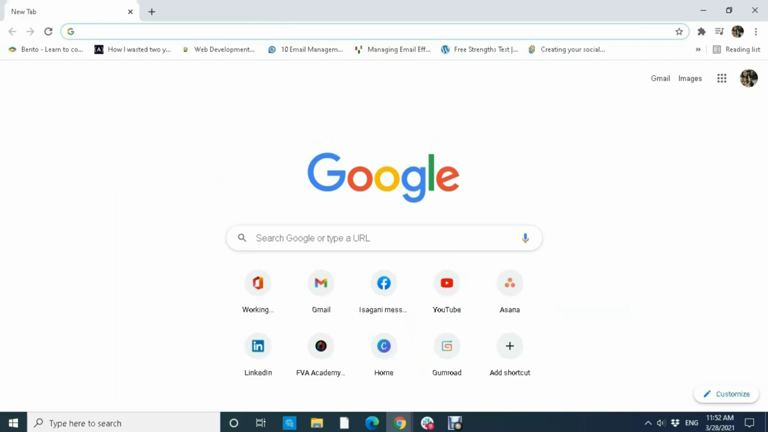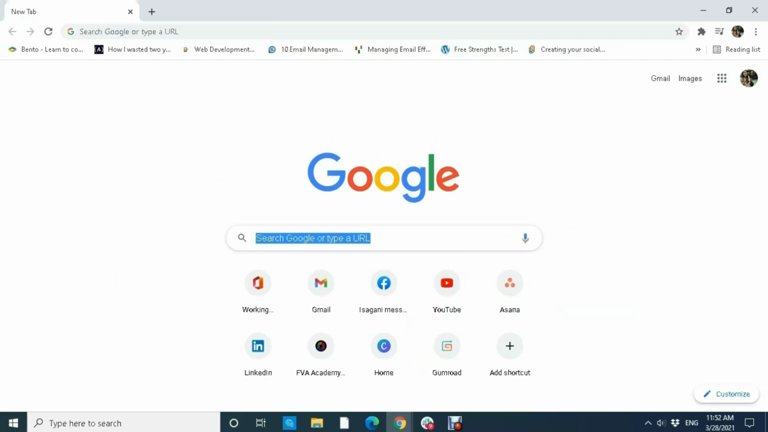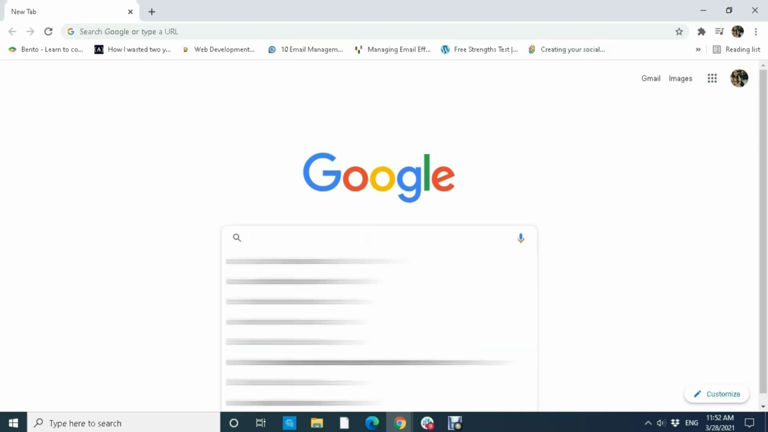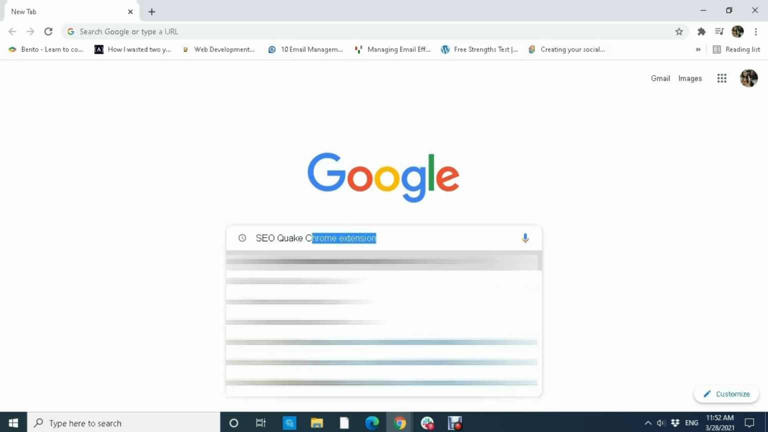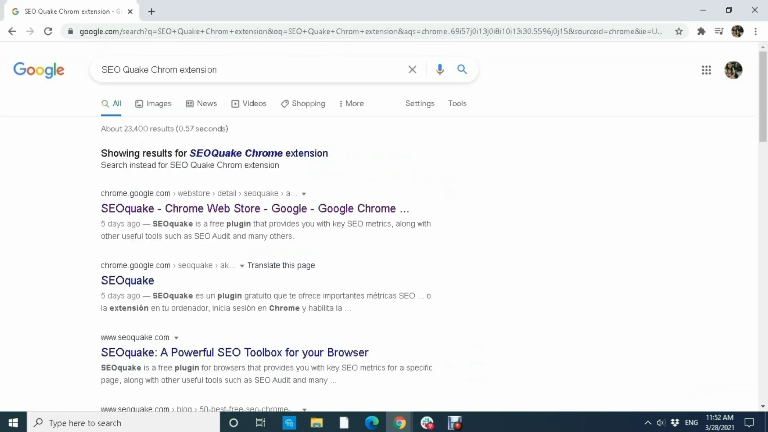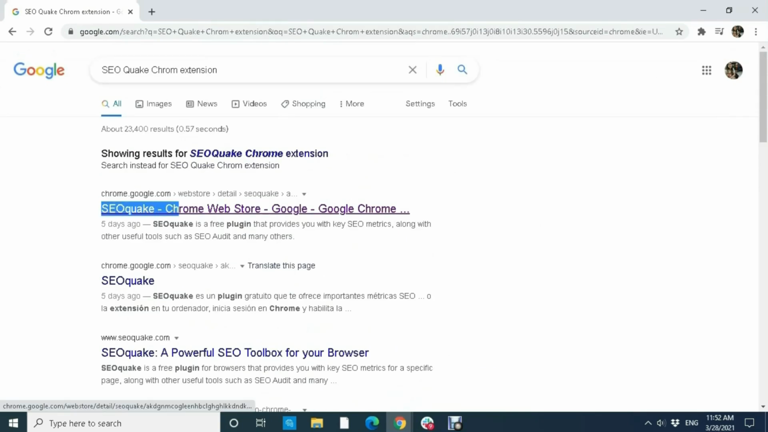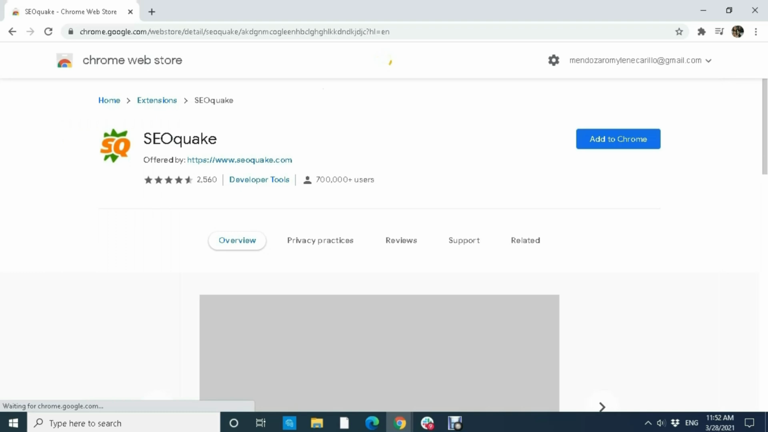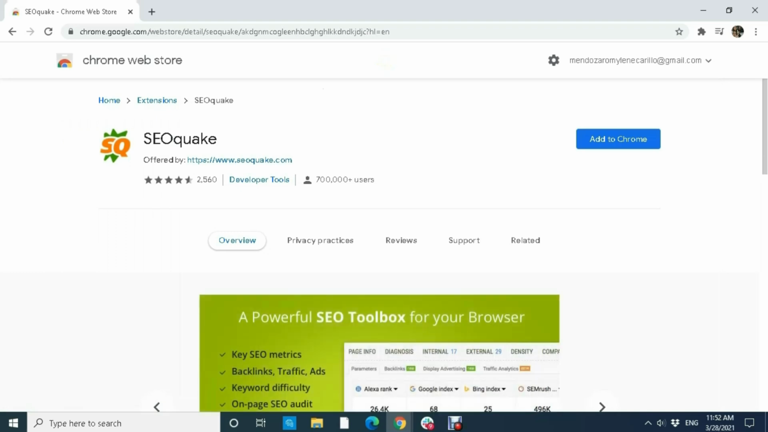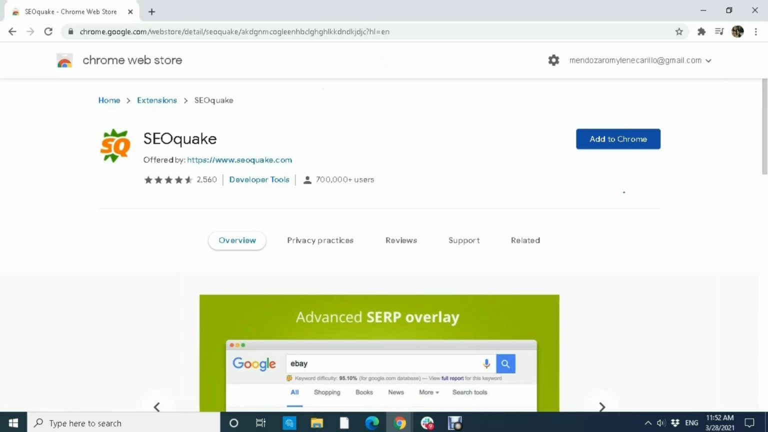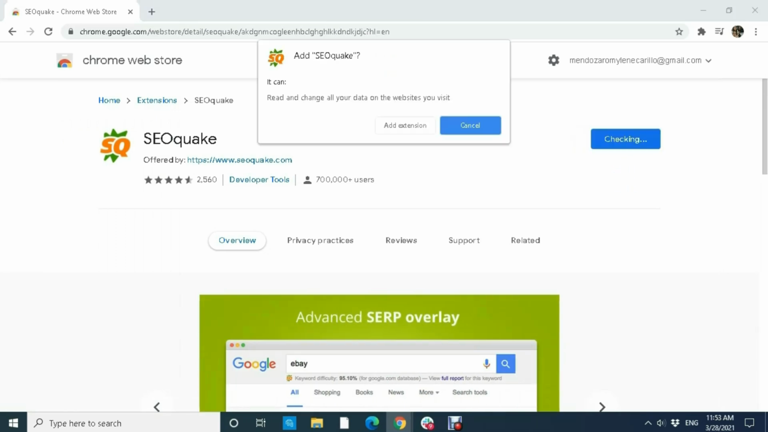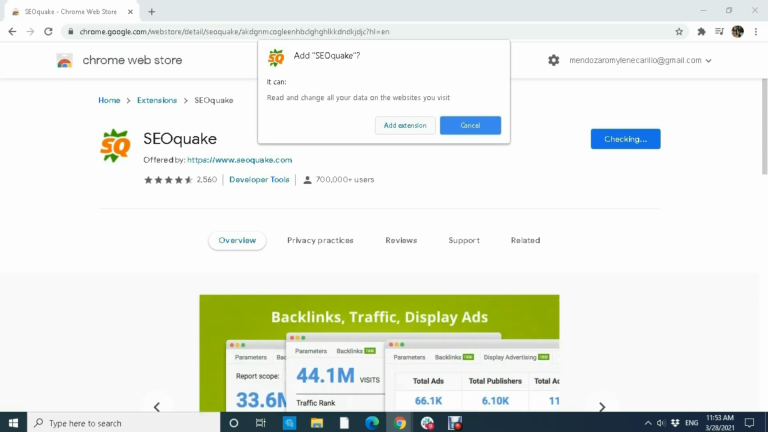So what you need to do is go to google.com, and I'm currently here, and then type SEO Quake Chrome extension. So I'm going to type it, SEO Quake Chrome extension. There you go. And now we are going to be redirected to the SERP. So what you need to do is choose this one, SEO Quake Chrome Web Store. Click on it. By the way, SEO Quake is an extension to our browser. So we are going to click this one, add to Chrome. Don't worry, it's very safe. Add to Chrome, and then select add extension.